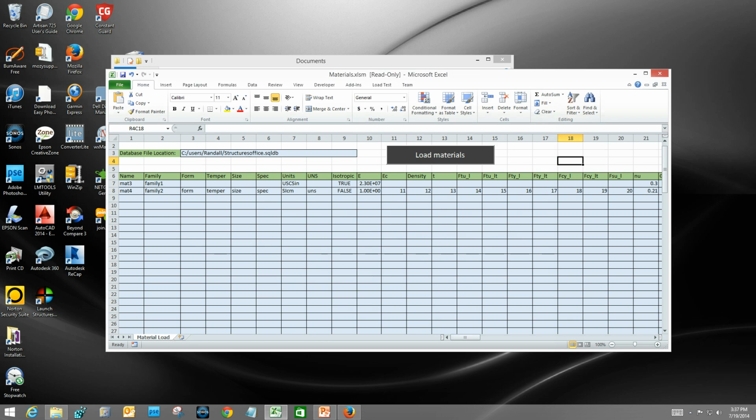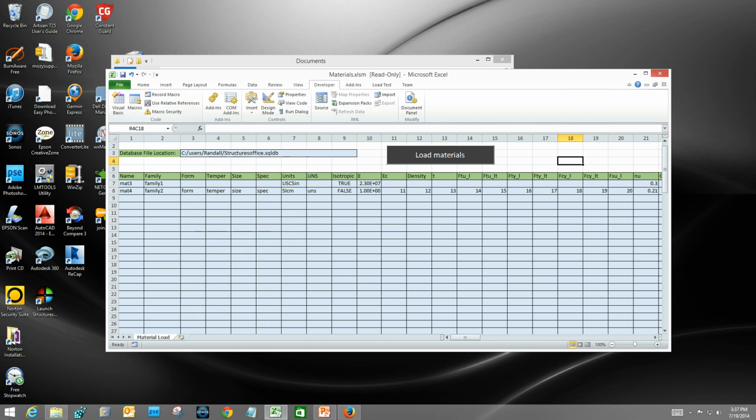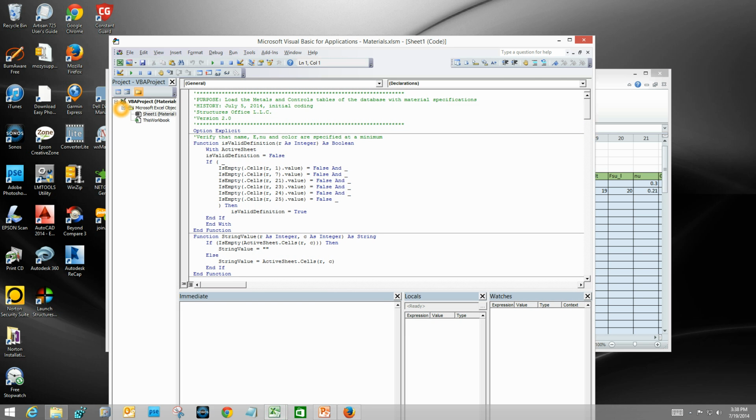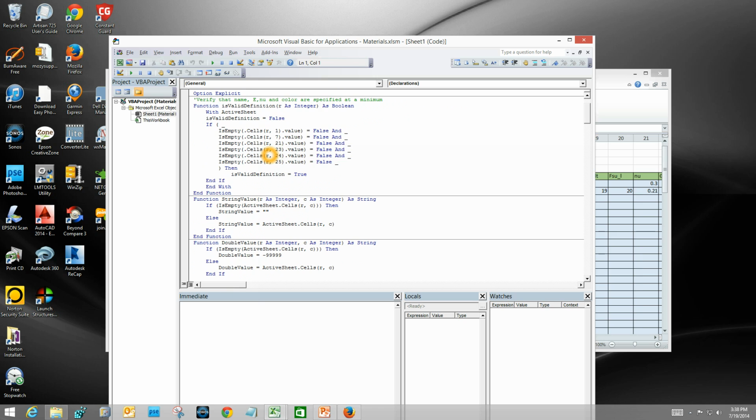So let's get out of there, and now we're back in Excel. We were in Structures Office mode there. Clicking outside brought us back to Excel. Now we go to the Developer tab. If any of this is unfamiliar, there's a series on programming with Structures Office that you need as a precursor to this. So I'm going to go into the Visual Basic portion.